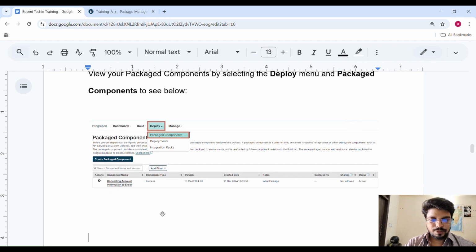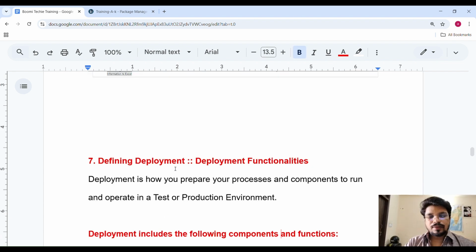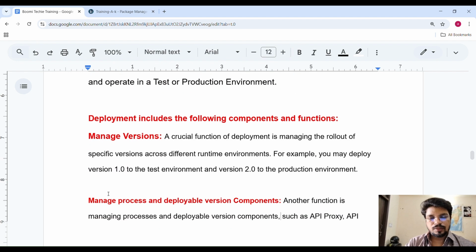Now the next point, 7, defining deployment. So deployment functionality. Deployment is how you prepare your processes and components to run and operate in test and production mode, right? So that is deployment, how you can prepare your process for the test environment and production environment. So let's see. Deployments include the following components and functions. Manage versions. First option, manage versions.